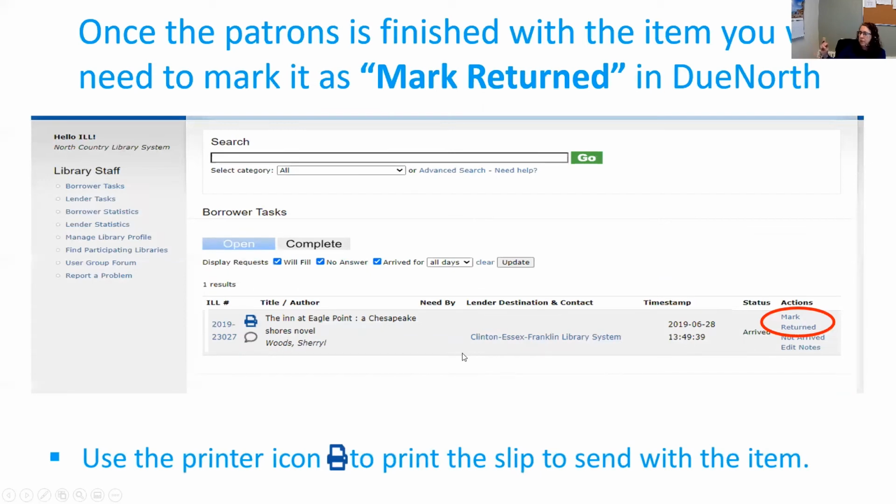Once you've checked it out, the patron takes it home, reads the book, and brings it back. Then again, you're going to go back into DueNorth under your borrower tasks, and you're going to mark the item as returned, that you are returning it to where it came from. If the item does not have the print slip that was sent with it, or if maybe they didn't send one, you can go ahead and print another slip, and that will help you decide how you're sending this item back. Again, the little printer icon.